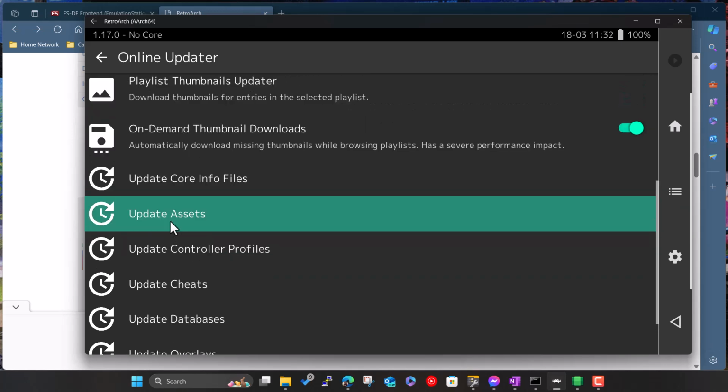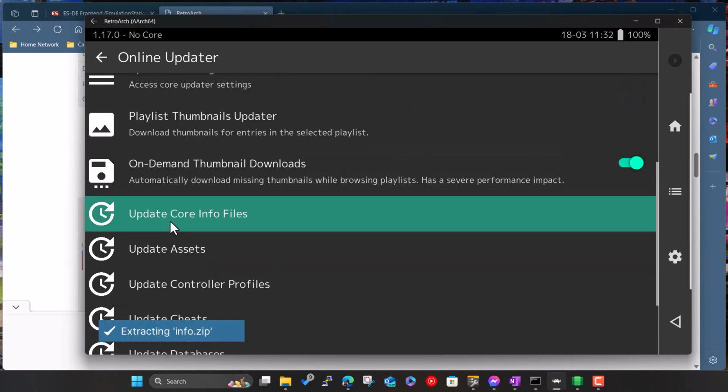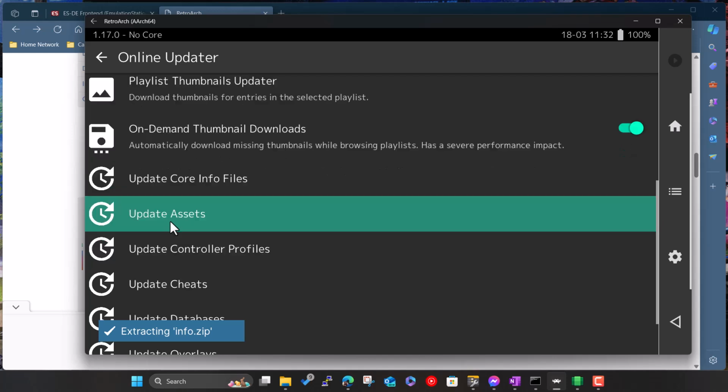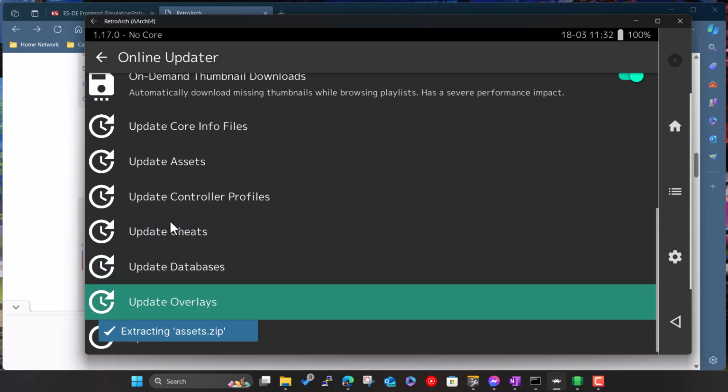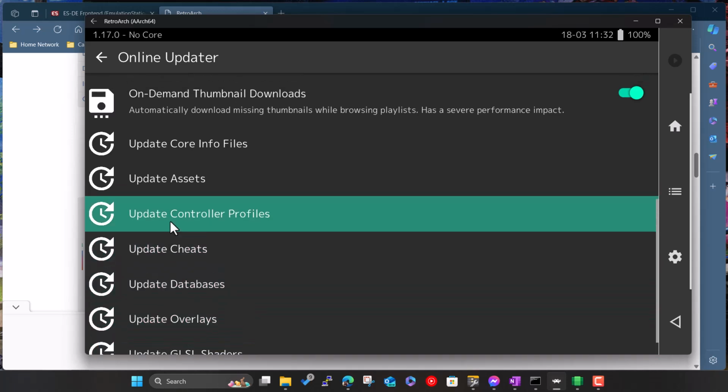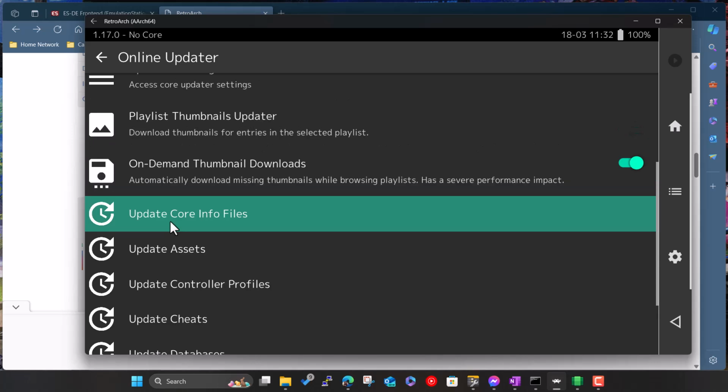But I tend to come in here and just tap on that to download, and then the assets as well, and you'll see it downloads as a zip file at the bottom there, and then extracts it. So I do that for each of these here, just to make sure I'm up to date. You probably don't need to do it, but it's a habit I've got into, of just clicking on each one of these to make sure I'm up to date.